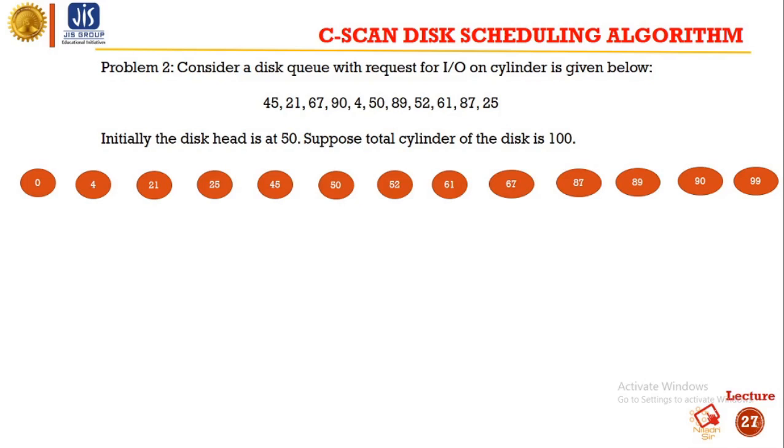So we'll move from 50. From 50 we'll move to 52. We can also move from 50 to 45, but here we have chosen to move to the right-hand side. It is upon everybody's wish.